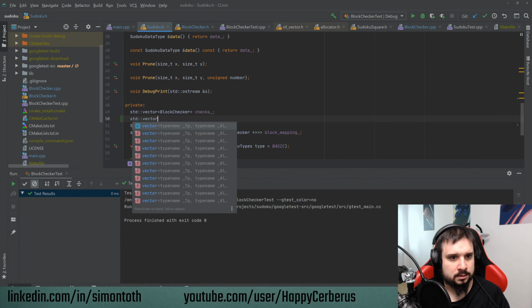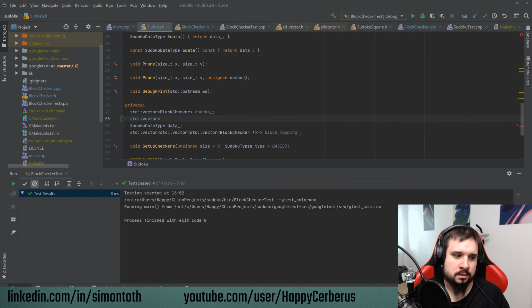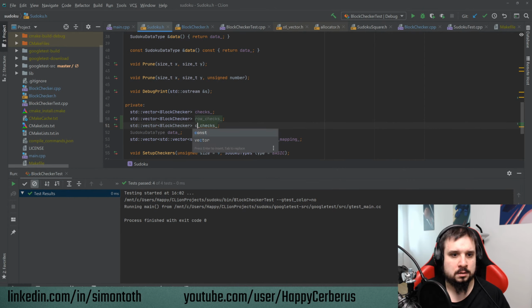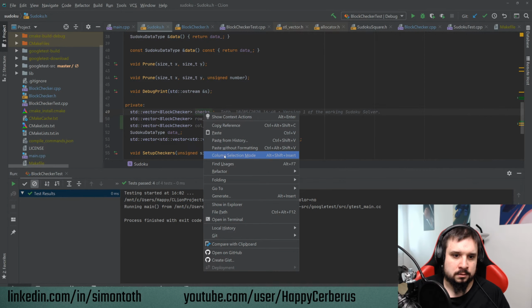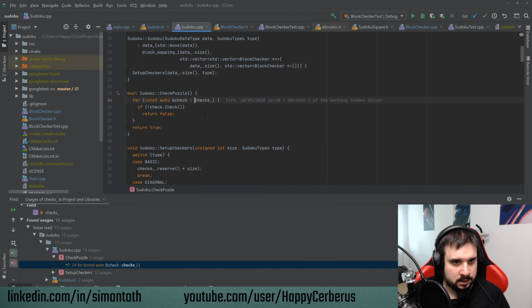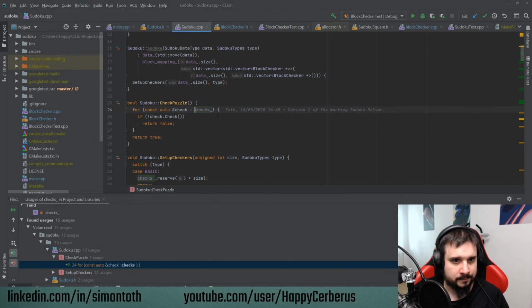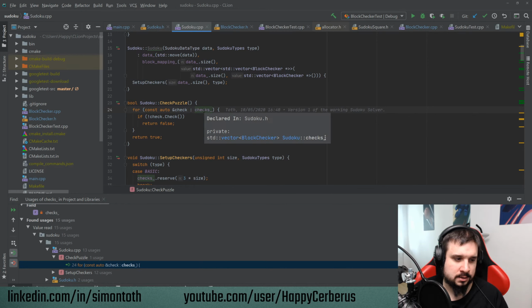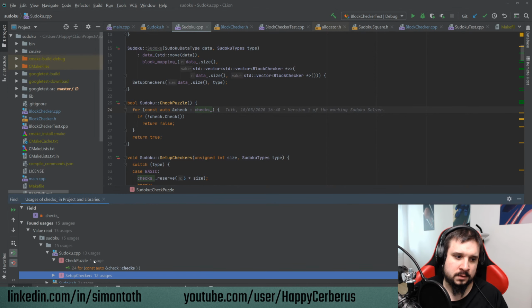So we move forward. Standard vector of block checker. So this will be row checks and column checks. Now the tricky part is I need to basically adjust all of these. Or alternatively, we can still have checks be all blocks, but then on top of that, yeah, that might be better.